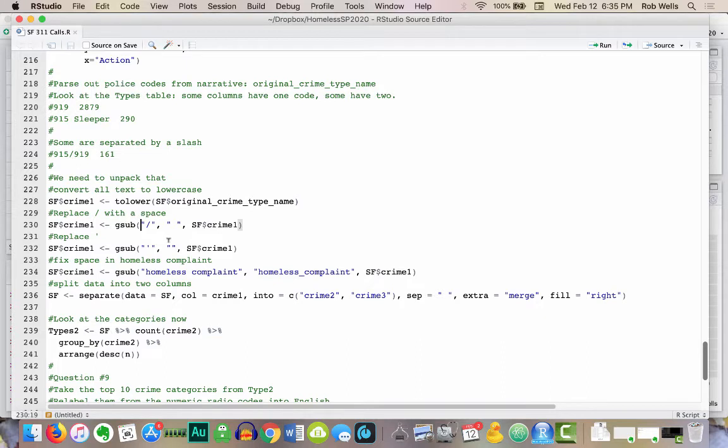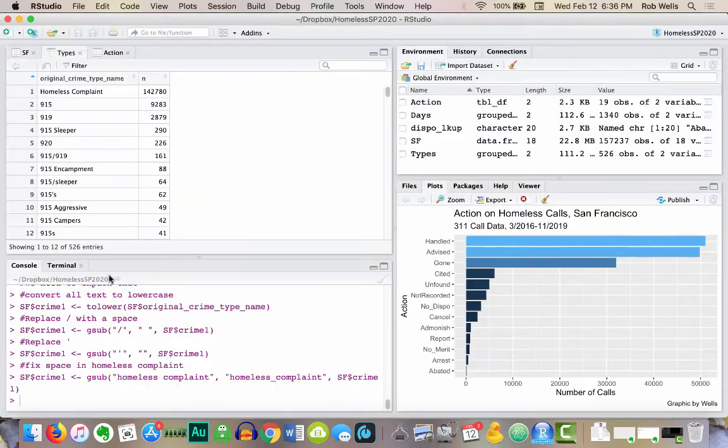So I'm running that. And then we're going to replace the apostrophe with nothing, so getting rid of that. And then we're going to fix a space in the homeless complaint, so it's a single word. You see it's homeless complaint. Got that. All going into SF1. And then let's just look at where we are now with this thing.